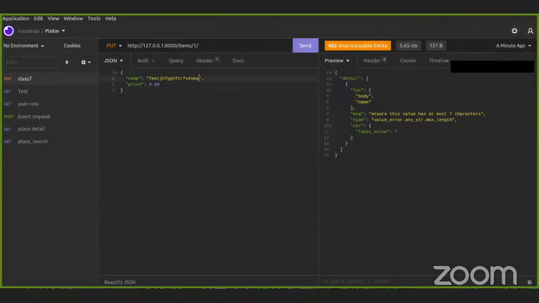If we enter 2 characters, we should have an error too. "Ensure this value has at least 3 characters." So there's a whole lot of things in this particular validation area. You can validate float fields, you can validate integer fields, determine what kind of integer you are expecting, should it be greater than a certain amount, should it be less than a certain amount, and all of that.